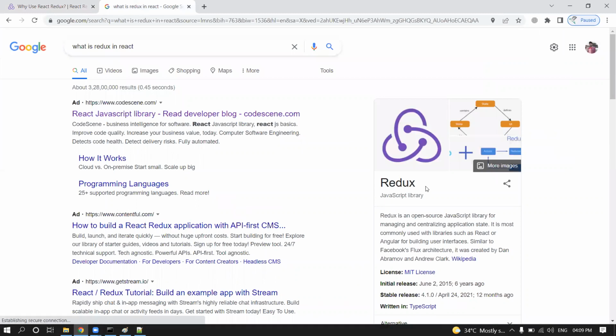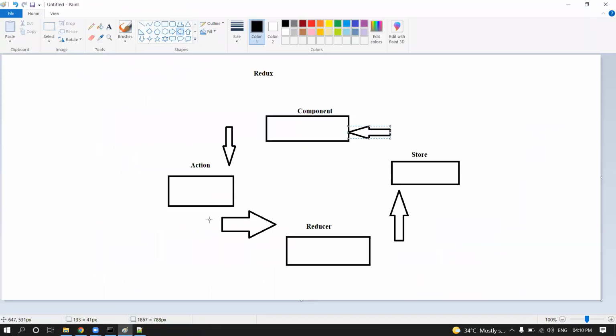Redux is an open source JavaScript library for managing the centralized application state. Redux is a central library which provides maintaining all the centralized state in one place. It is used in React, and it is a third-party library. How does it work? I will show you in the diagram first. Redux contains three parts.